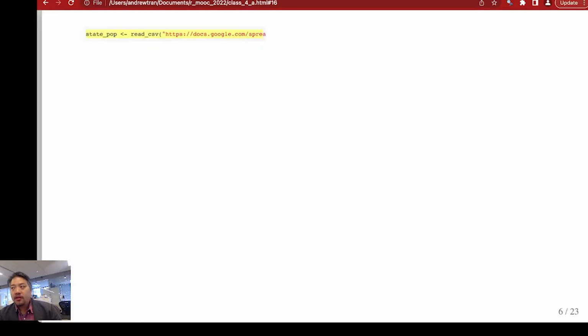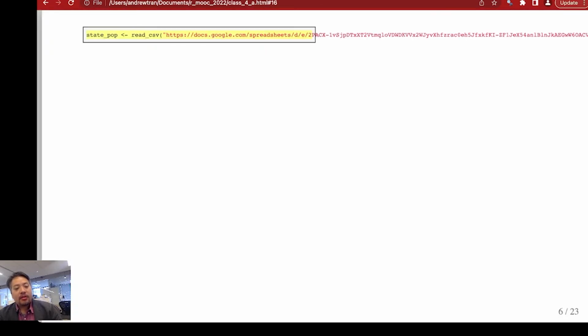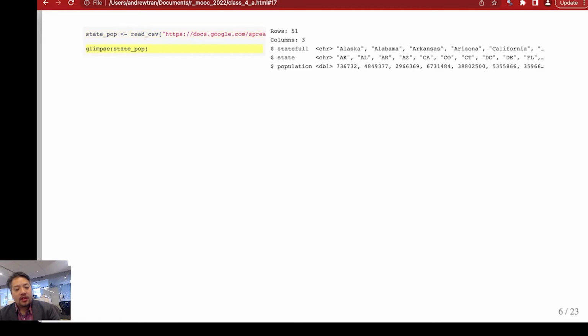So here's an example of creating some n tiles. This time I'm going to bring in some population data, because we're going to do a lot of this stuff. So bring in state population, it looks like this.